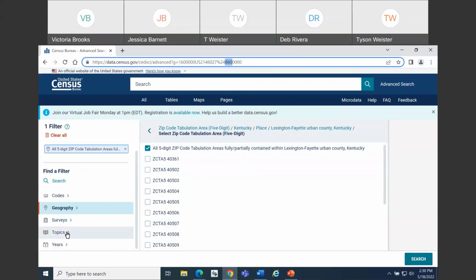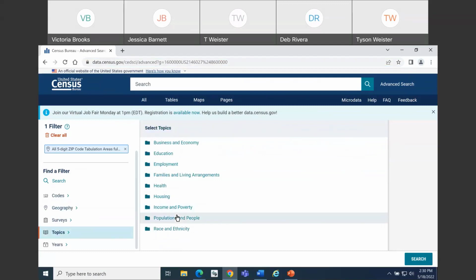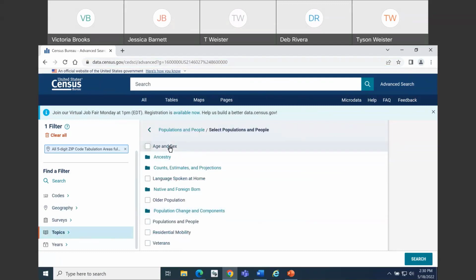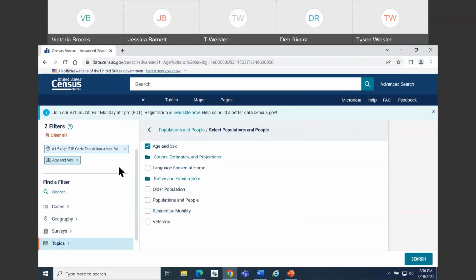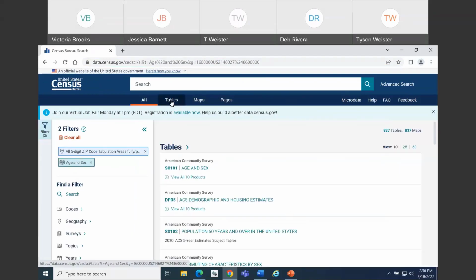Next, I'll go ahead and choose topics, populations and people, and age and sex. So we want median age for these areas. I have my topic, my geography. I'll click search in the lower right, and then tables at the top.